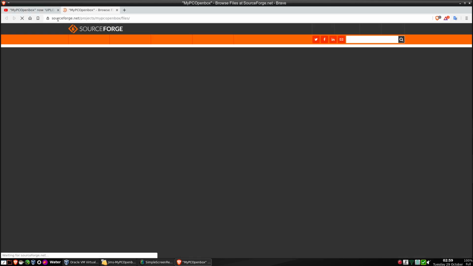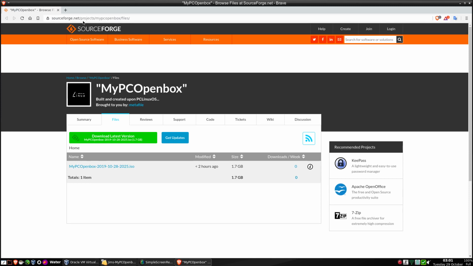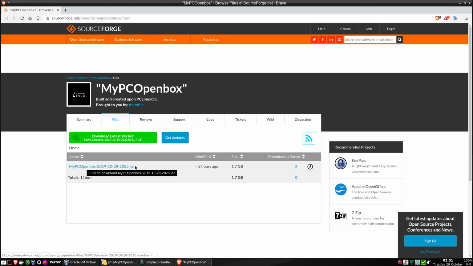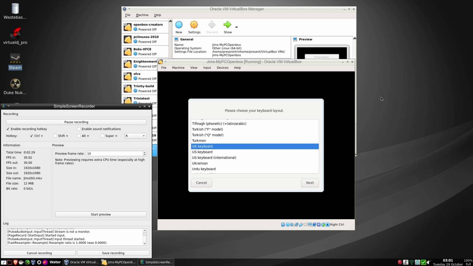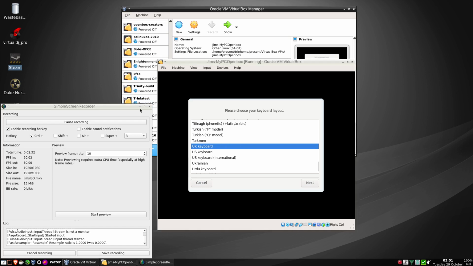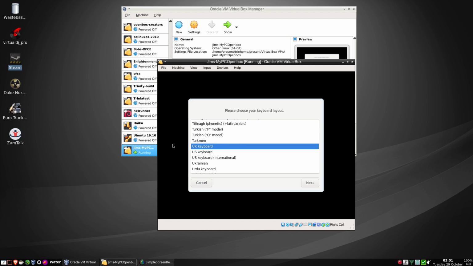So I will click on that, and yeah, it's projects, My Openbox, My PC Openbox, and files is where you can download the ISO. For some reason it says 2025 there, not sure what that's about, but that's absolutely fine. So that's where you can download his ISO, and it is a respin of PCLinuxOS, which is also a respin of my respin, if you see what I mean, of my Mini Openbox.